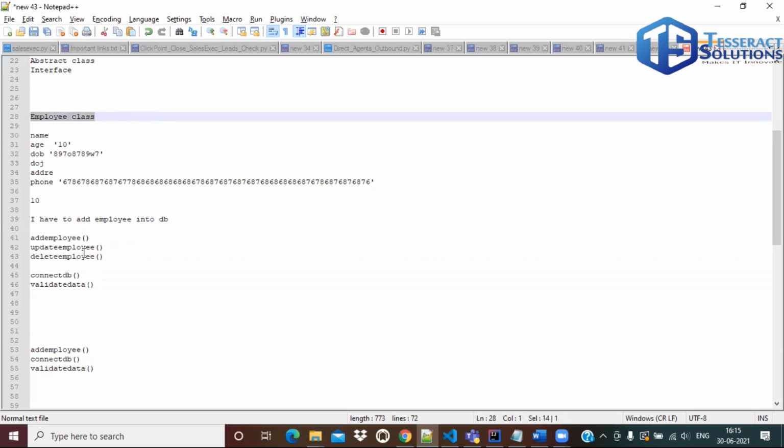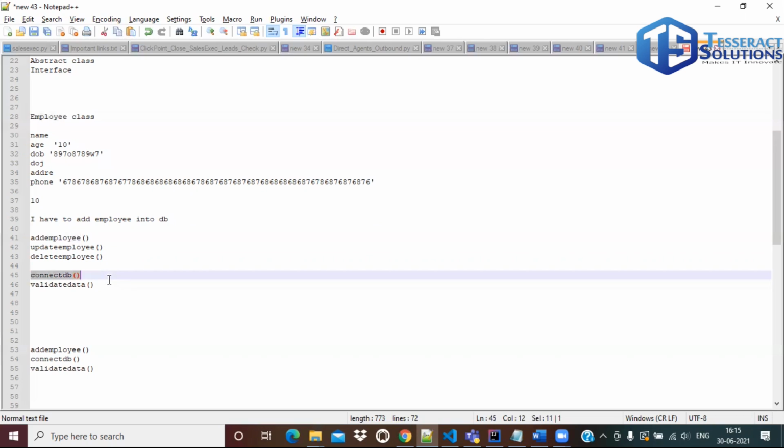So when I give this class to the developer, he should not write the functionality for these things. This functionality should be present in this class. So instead of making this functionality public, I make it private to this class only.